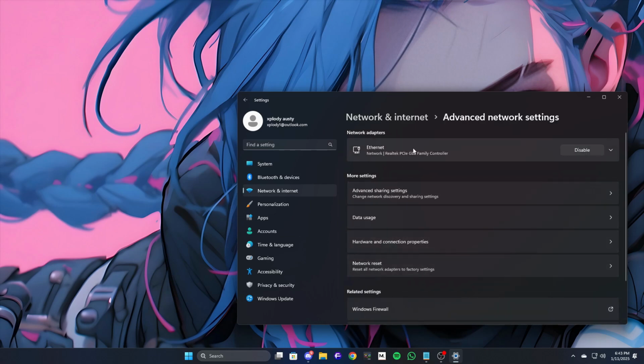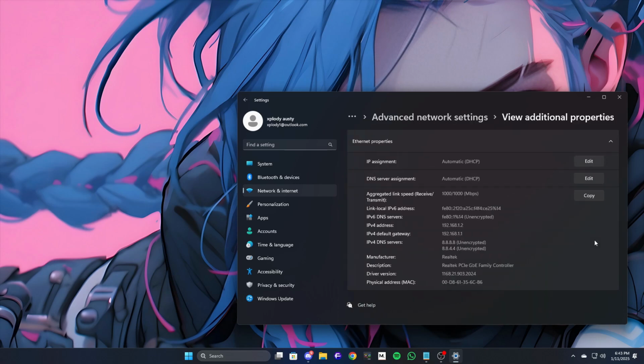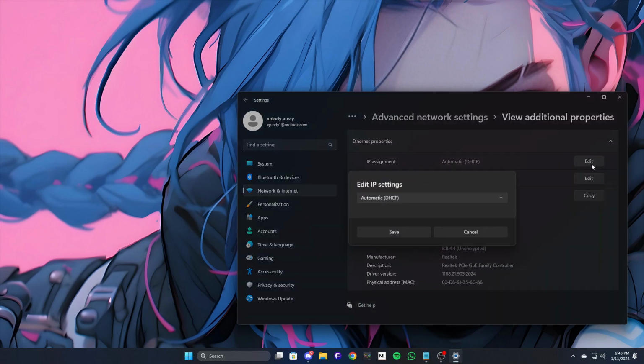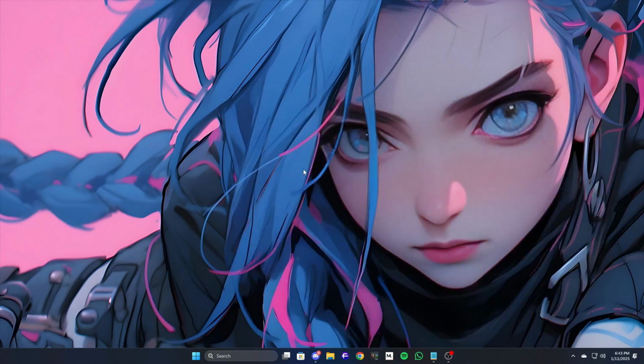Select your network adapter, Wi-Fi or Ethernet, then click View Additional Properties. Check the IP assignment setting. If it's set to manual, click Edit and switch it to automatic DHCP. Save your changes and restart your PC. This step ensures your PC gets the correct network configuration from the hotspot.